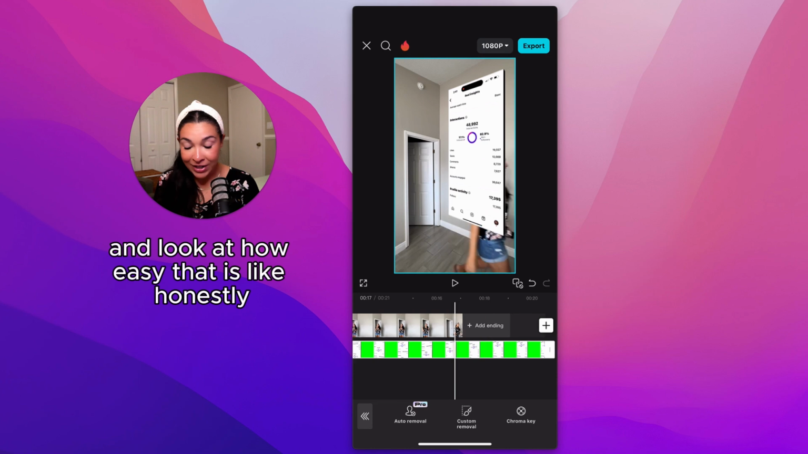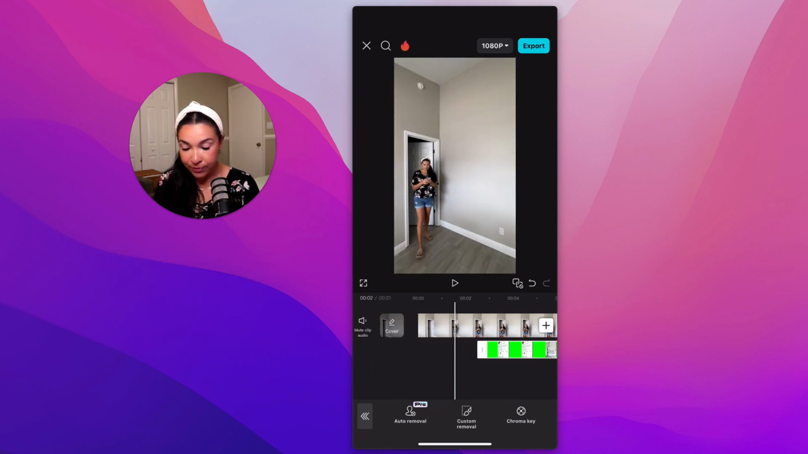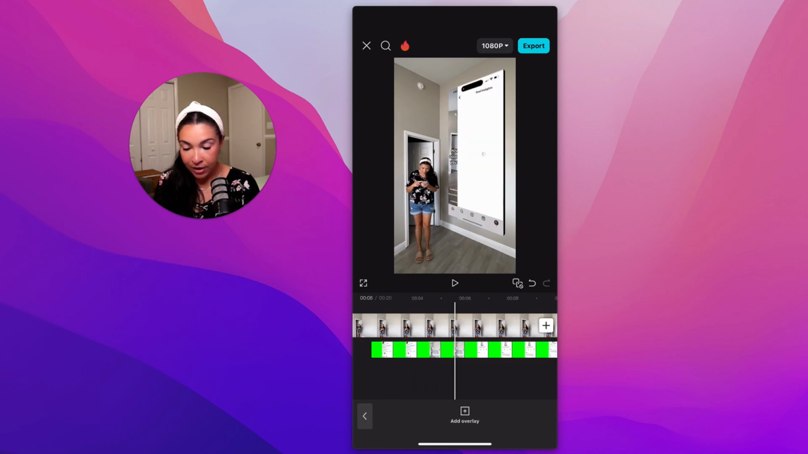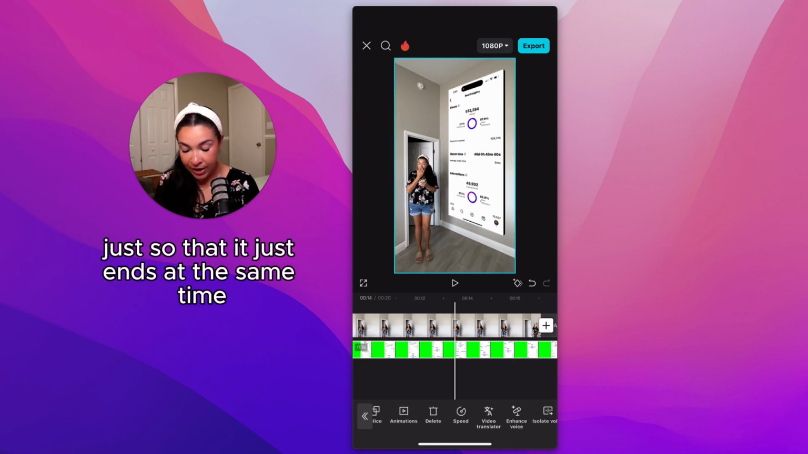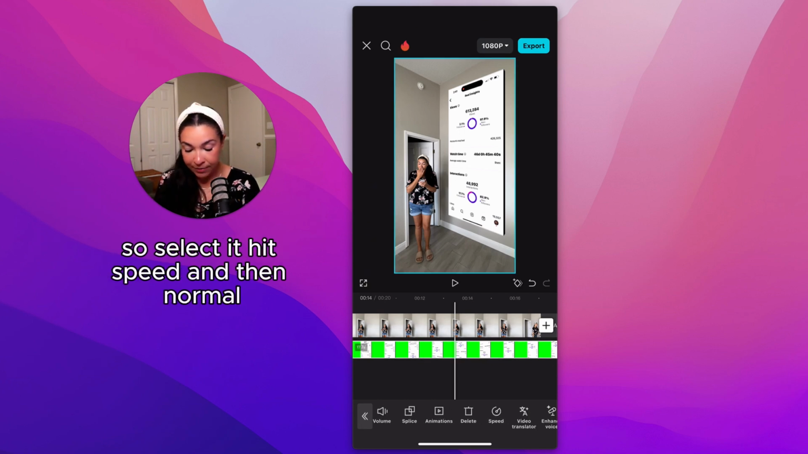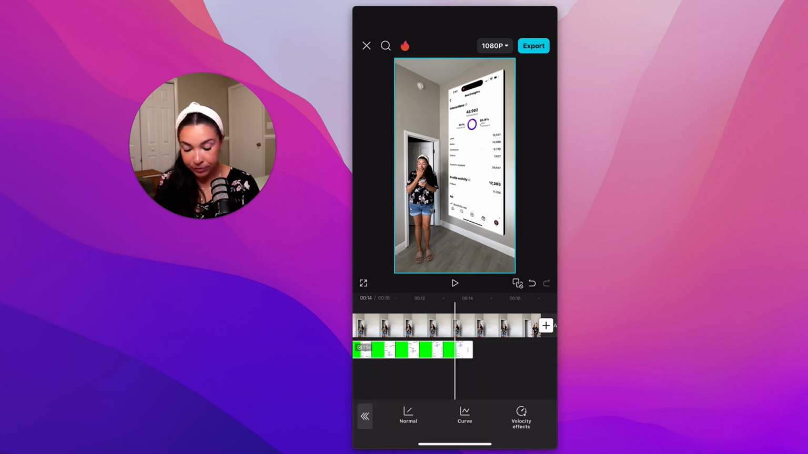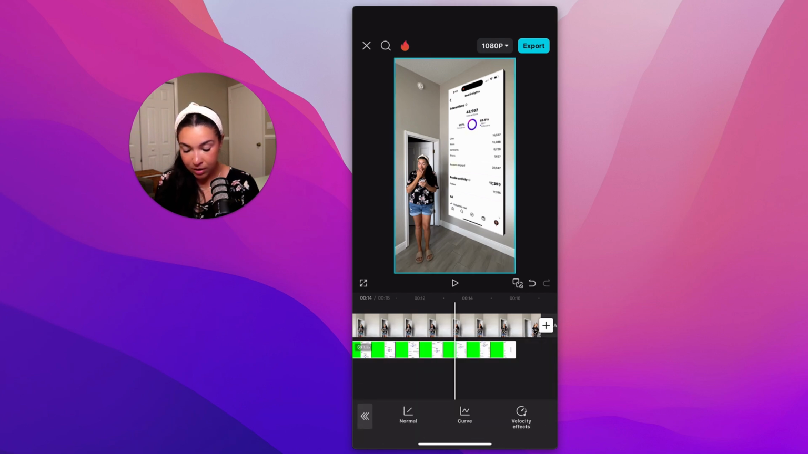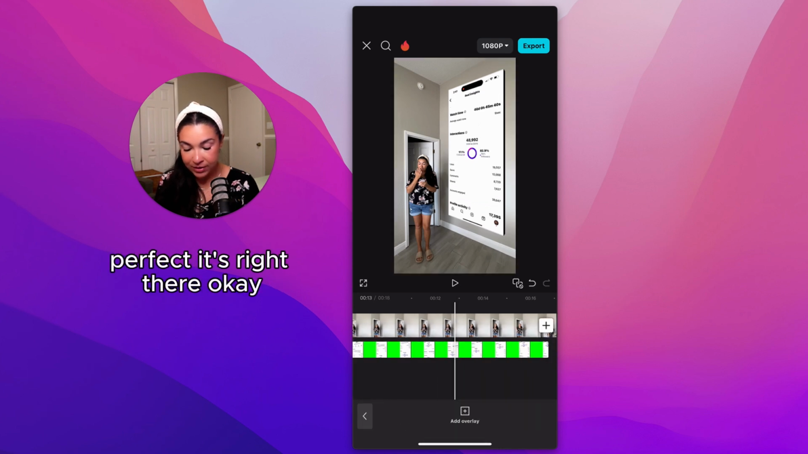Okay, and look at how easy that is. Honestly, that's a video in itself, right? I'm actually going to drag it over here. And then I'm going to speed this up a little bit just so that it ends at the same time. So select it, hit speed, and then normal, and then I'm just going to boost this up a little bit. I don't need that much then. Okay, perfect. It's right there.